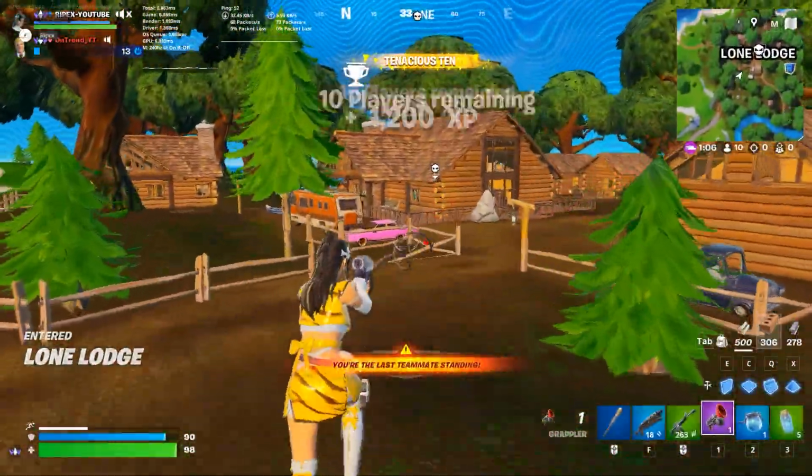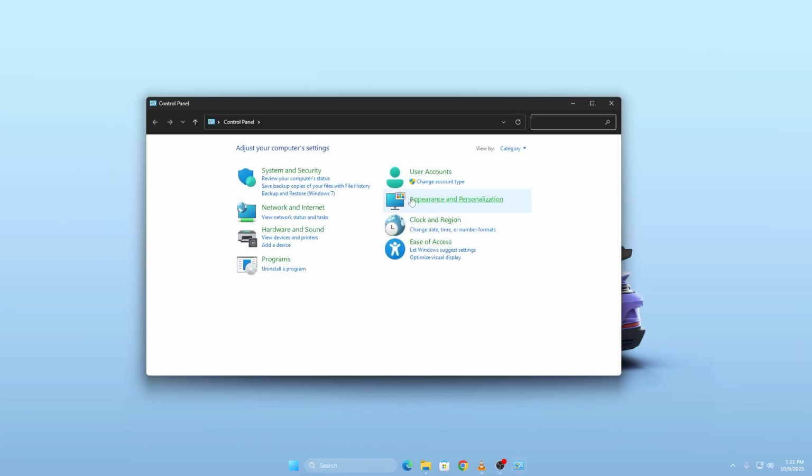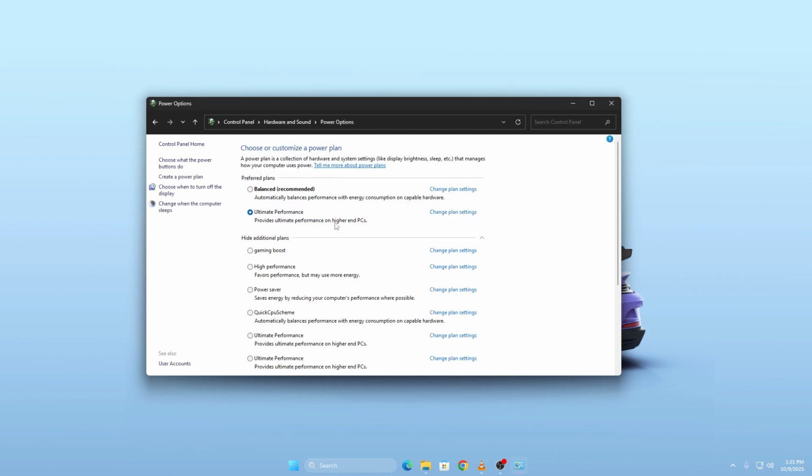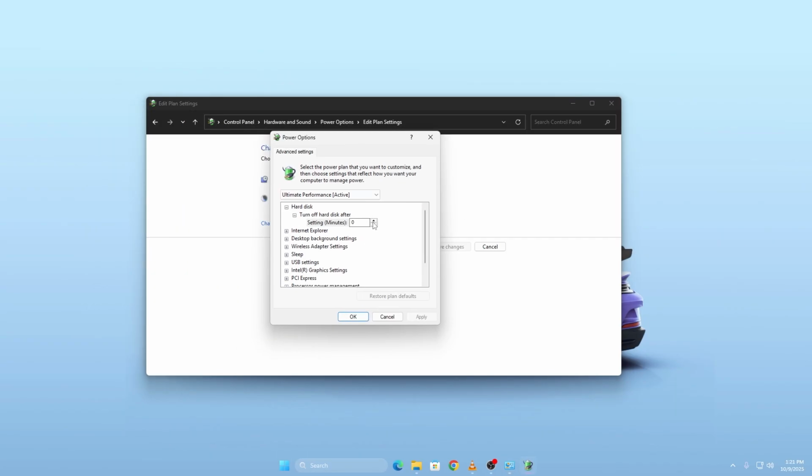Finally, let's set your power plan to the highest performance mode. Go to Control Panel, Hardware and Sound, Power Options, and select either Ultimate Performance or High Performance. Then click Change Plan Settings, Advanced Power Settings. Now go through these settings carefully. Set Processor Power Management minimum to 100%, maximum to 100%. Disable USB Selective Suspend. Turn off PCI Express Link State Power Management. Set Hard Disk, Turn off after, to zero. This ensures your entire system, from CPU to GPU, runs at full power during gaming without any power saving interruptions.